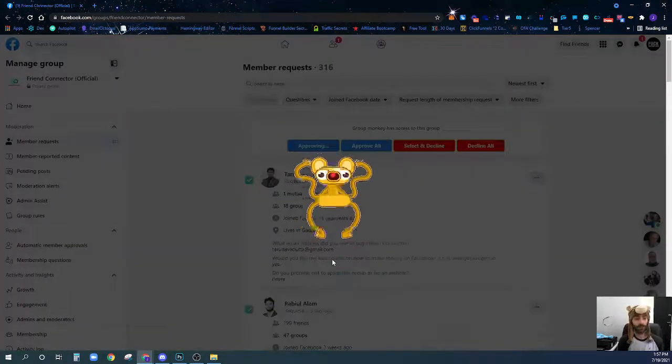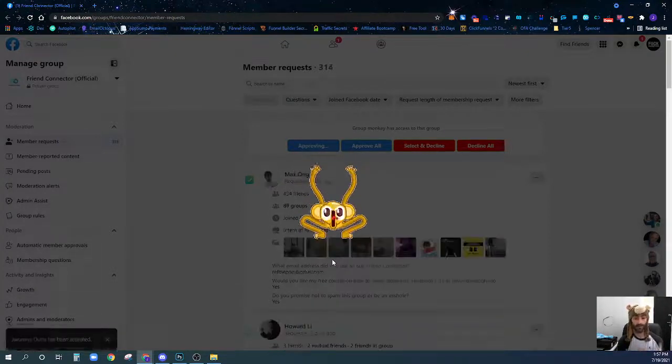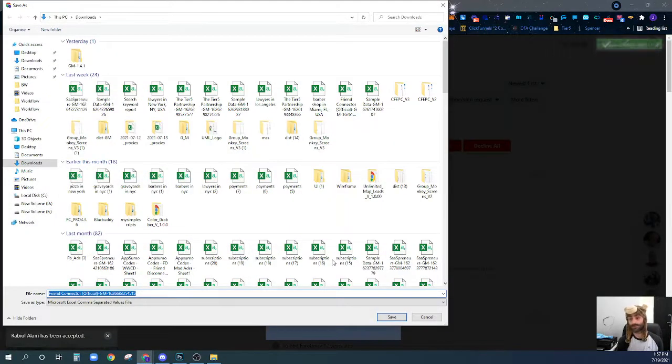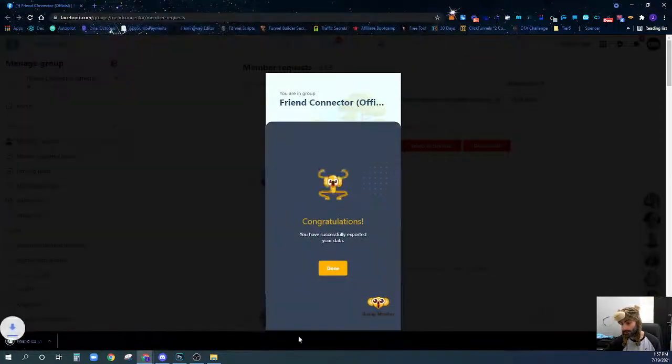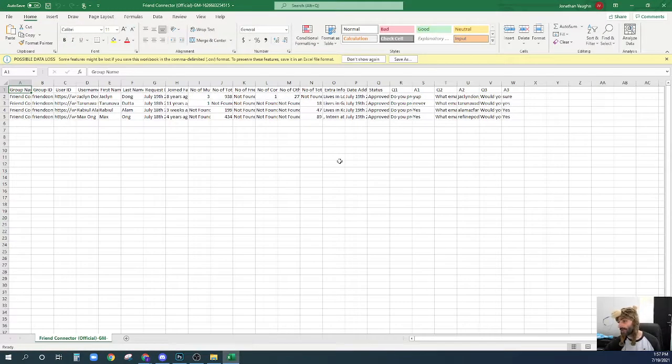Once we click confirm, you're going to see the little Group Monkey. He's going to be grouping and monkeying, just dancing around while he approves everybody. Once he gets all the people that you selected approved, he's going to give you a file download. So you're just going to download that file. And then once you download that file, you can open it up and you'll see all the people that were added to your group.